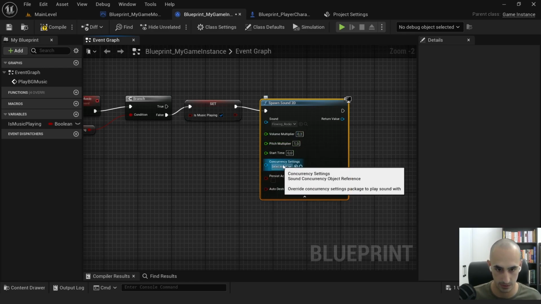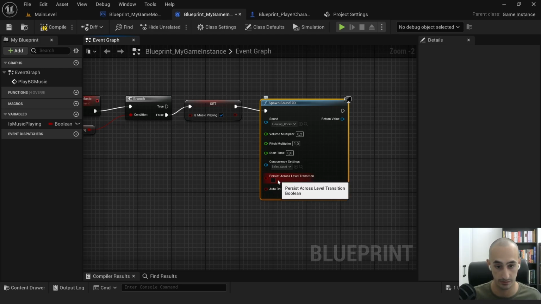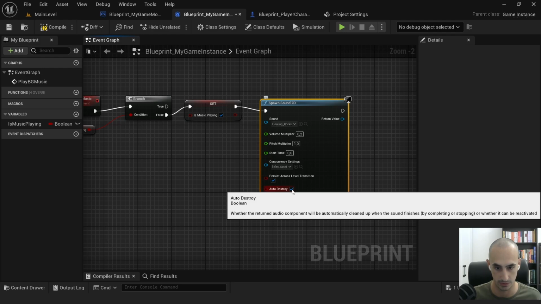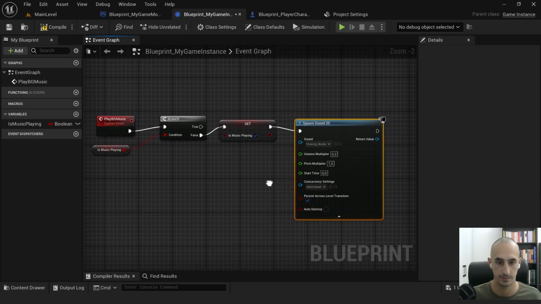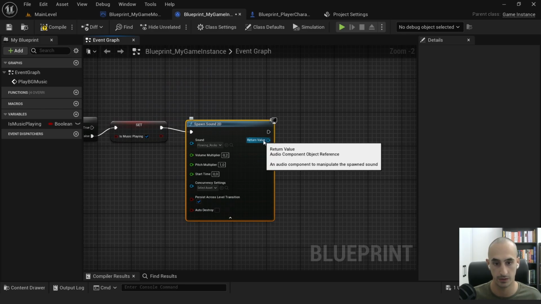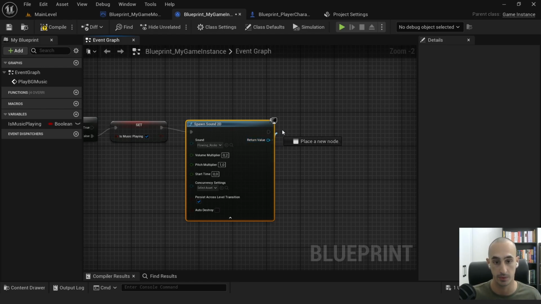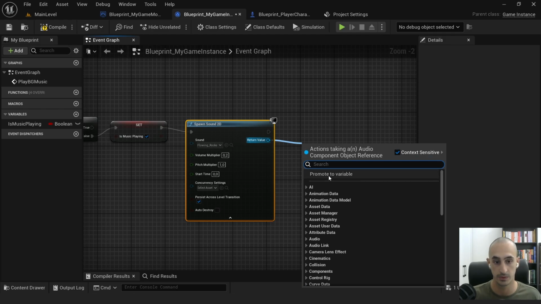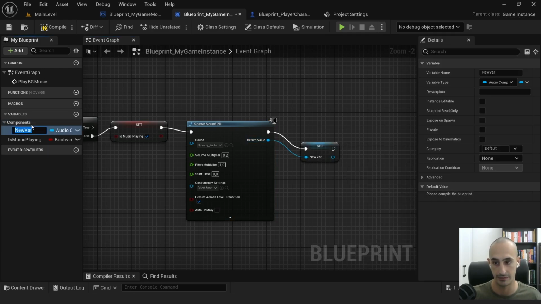And here we're going to check persist across level transition, very important. And we're also going to uncheck auto destroy. Okay, so the final thing here is going to be saving the return value here. So the spawn sound 2D is going to spawn a sound and it's going to play it. And it's also going to return the audio component here as a reference. We need to promote this to a variable and save it here.